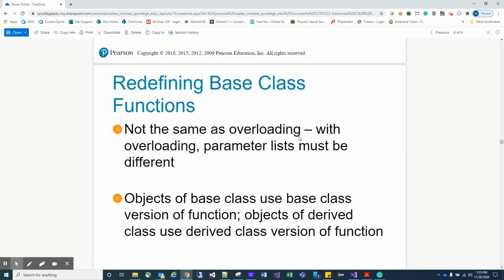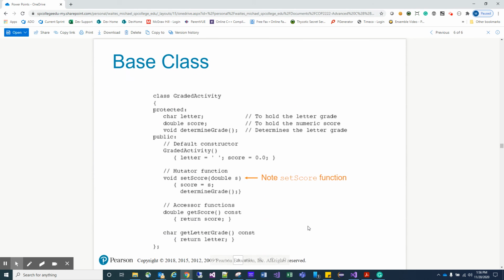Because remember, you can still instantiate a class of the base type, right? Unless you've done something to make it to where you can't, you can spin up an object off of the base class. If you do that, then it's going to use the base class's version of the function. But if you were to spin up an object based on the derived class, then it would use the derived class's version.